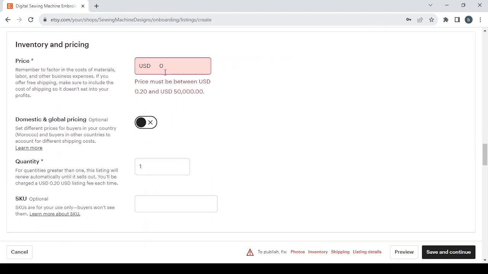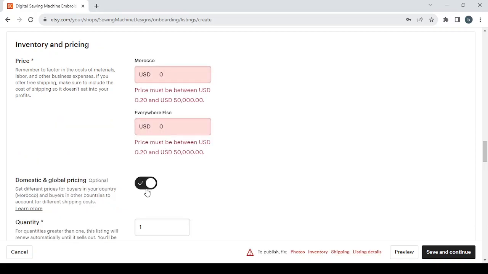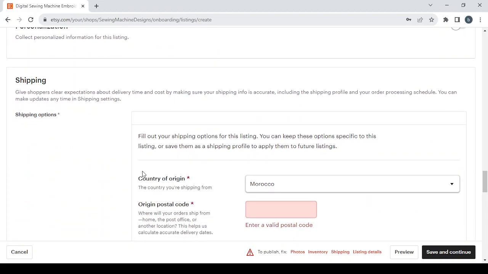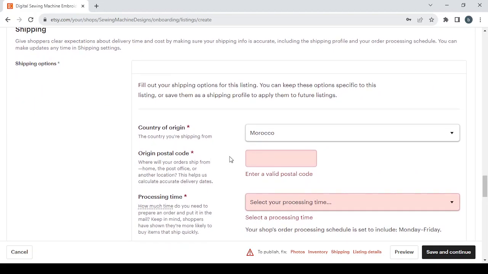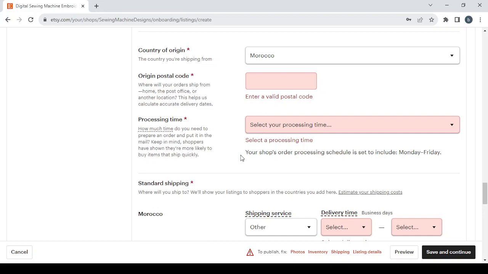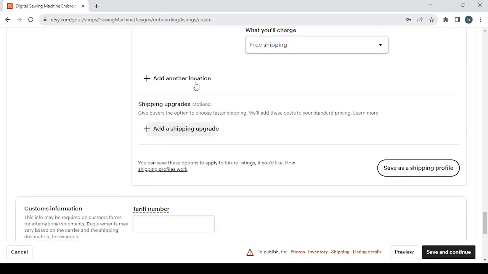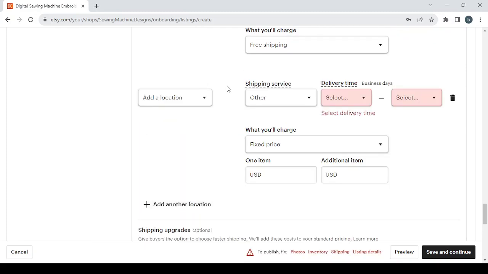Then here you will choose the price for your product, and if you want to turn on the domestic and global pricing or turn it off, type the quantity that you have in that product. Then we have the shipping settings. So here make sure to fill all of these red fields. As I said in the beginning, they are important in order to proceed to the next step. So make sure to fill your origin postal code, processing time, standard shipping, and everywhere else. And if you want to add another location, you can do it in here.